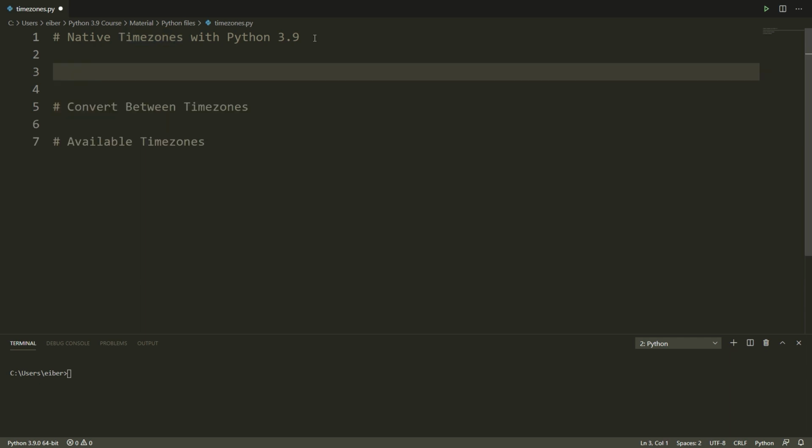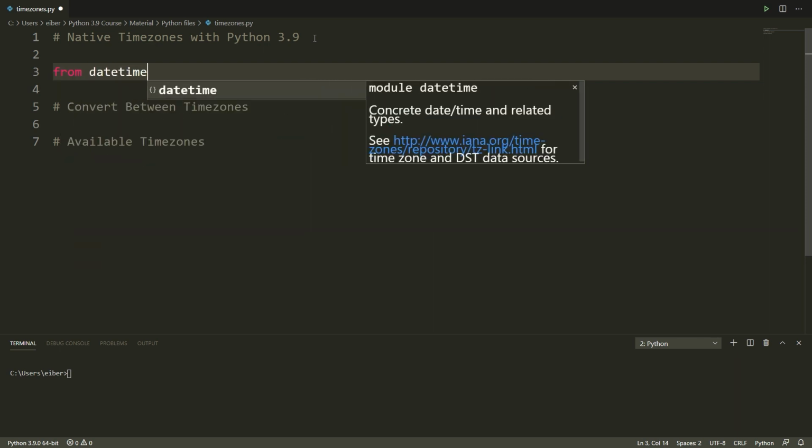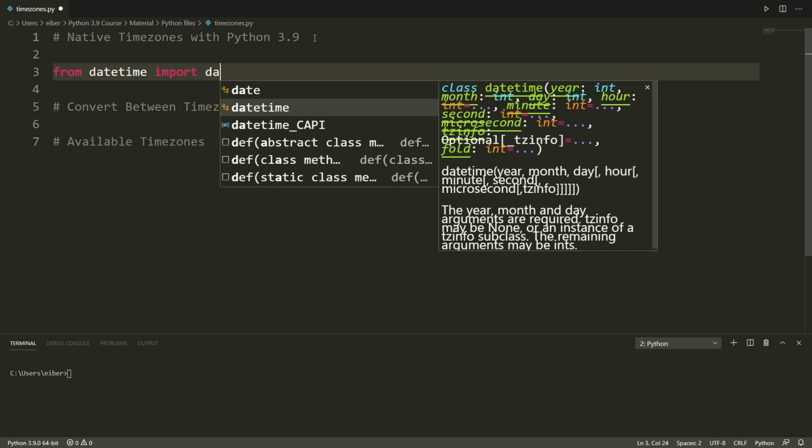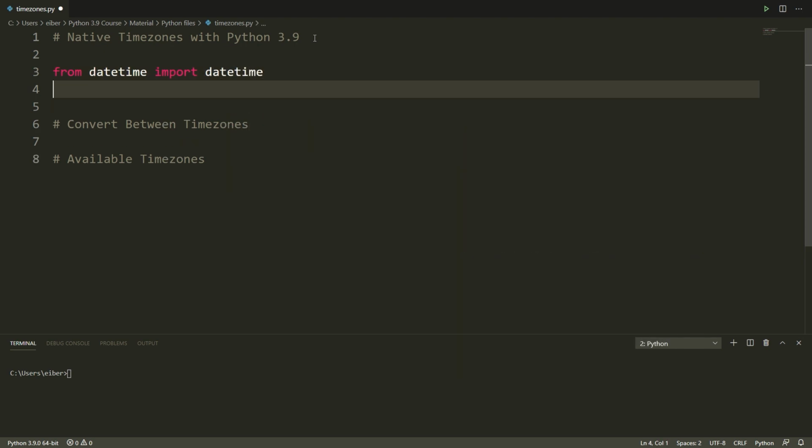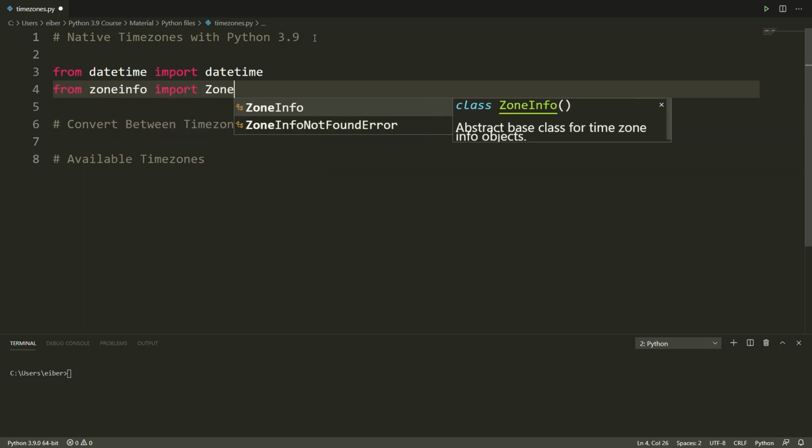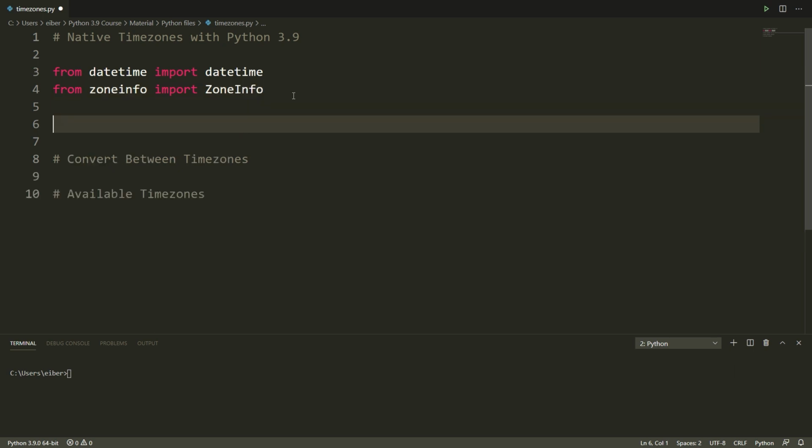First of all, we need a few libraries. So we need first a datetime library. Secondly, we also need zoneinfo. So this is from the module zoneinfo, and then we import the ZoneInfo class. With this, we can now make a usual datetime. So let's make one for Berlin.